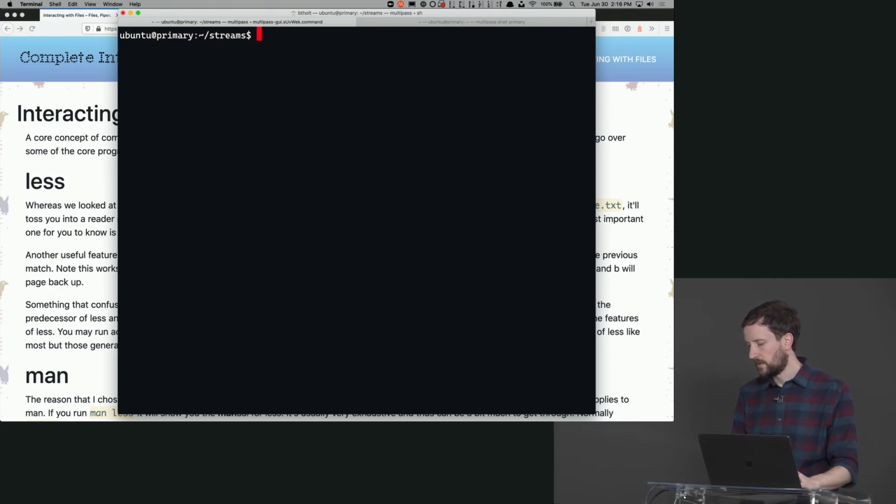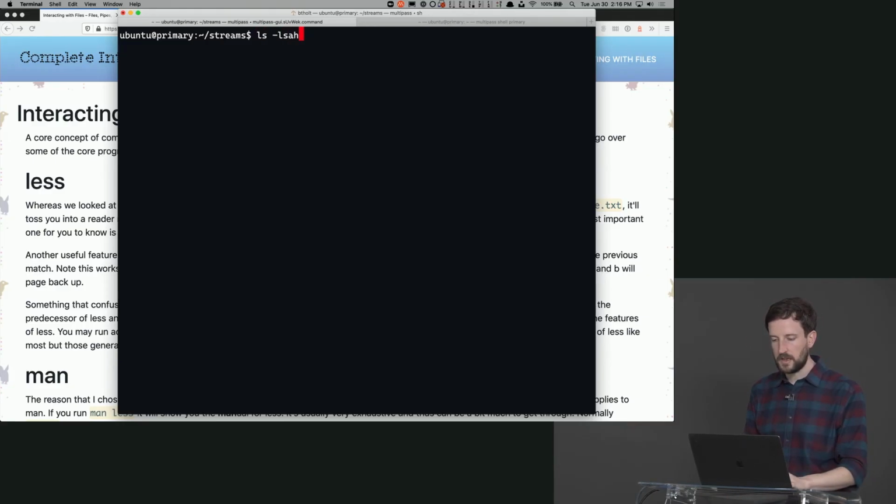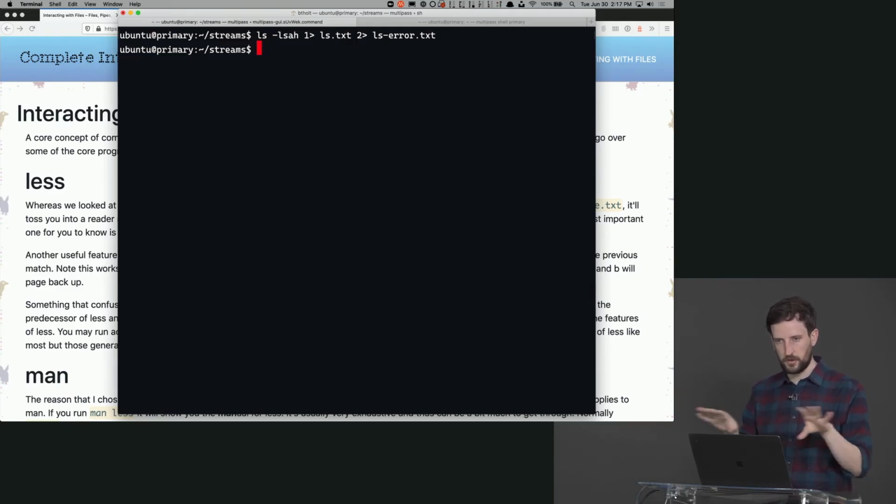And actually, that's a good point, you can do both of them at the same time. So if I do ls -lsa like that, I can do 1 to ls.txt, and I can do 2 to ls-error.txt. That's frequently what you'll see: you'll redirect standard out one place, you'll redirect standard error a different place, and they just go their separate ways.